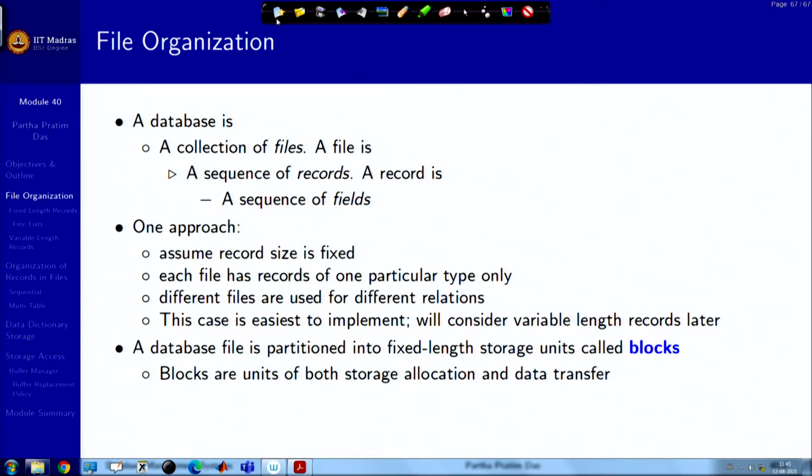At this point, I would like to remind you that the database file is partitioned into fixed length storage units. We talked about this in terms of magnetic disk. We mentioned that while sector is a basic unit to write, a couple of sectors could build a block, which is the fixed length unit in terms of which we do the storage allocation as well as data transfer.